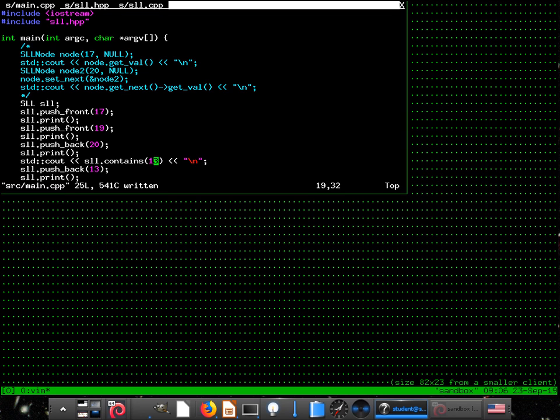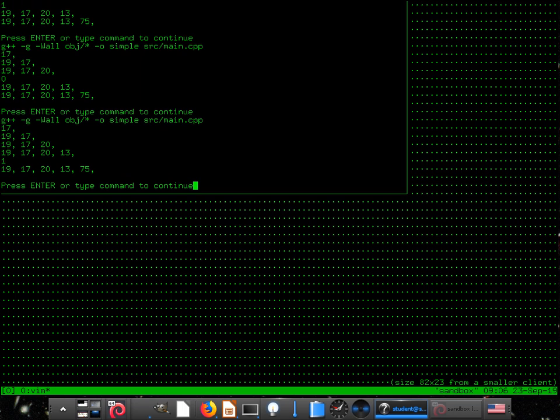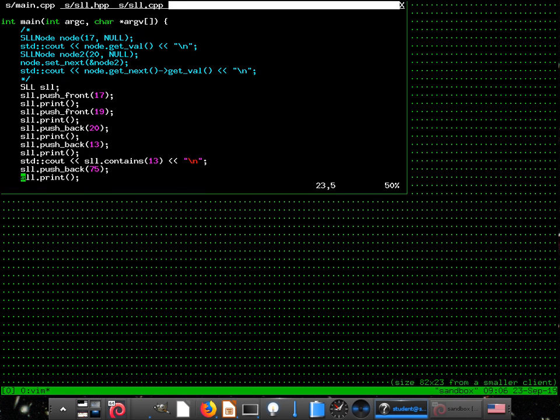But if I put in 13 at this point, this is going to print out a 0, because we haven't added the 13 yet. If I take this and put it after it, then it'll print out 1 because, hey, look, we added 13. Hey, look, I think that one's working. Great.